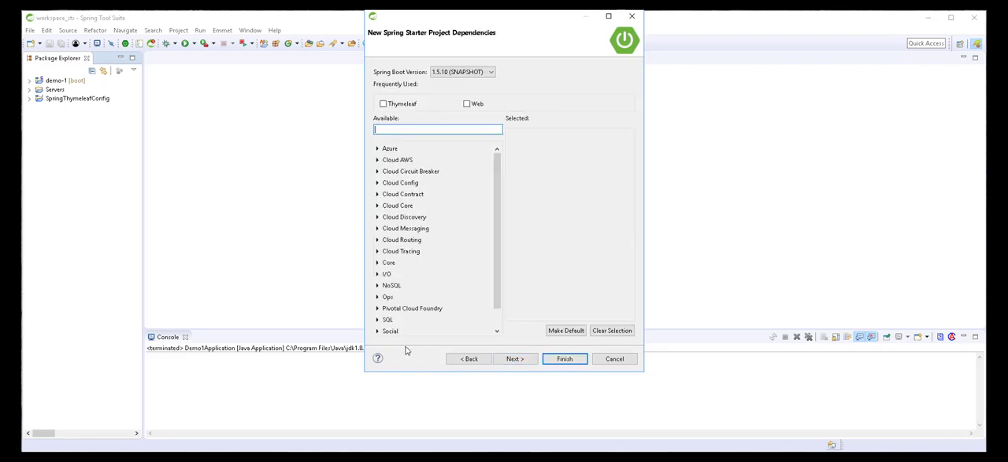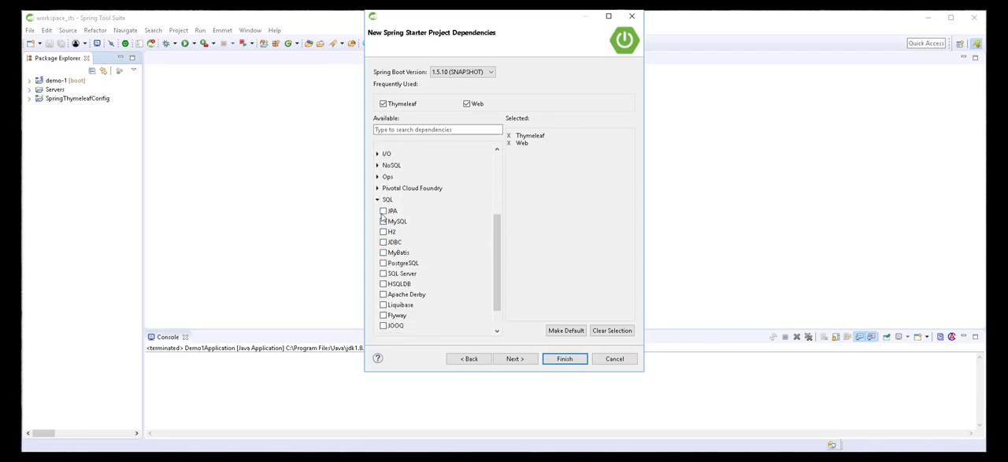I'll click on Next. And here we need to add the project dependencies. We are also using Spring Boot version 1.5.10. So we are going to be using the Thymeleaf templating engine. Since this is a web application, I'll also select this web dependency here. Next, for the database, we are going to be using Spring Data JPA to map Java classes to the database. So I'll add this dependency here. And we're also going to be using the MySQL database, this one here.